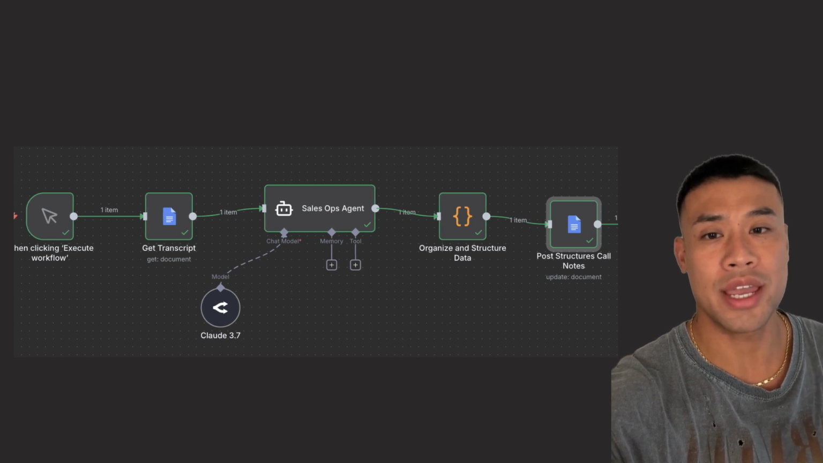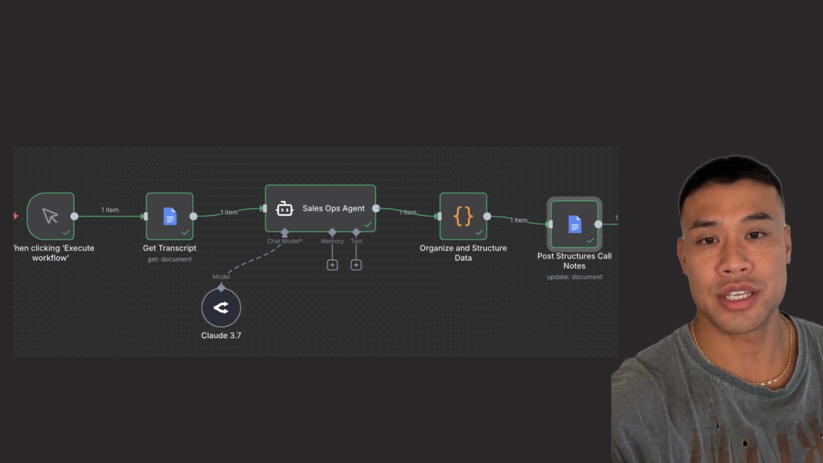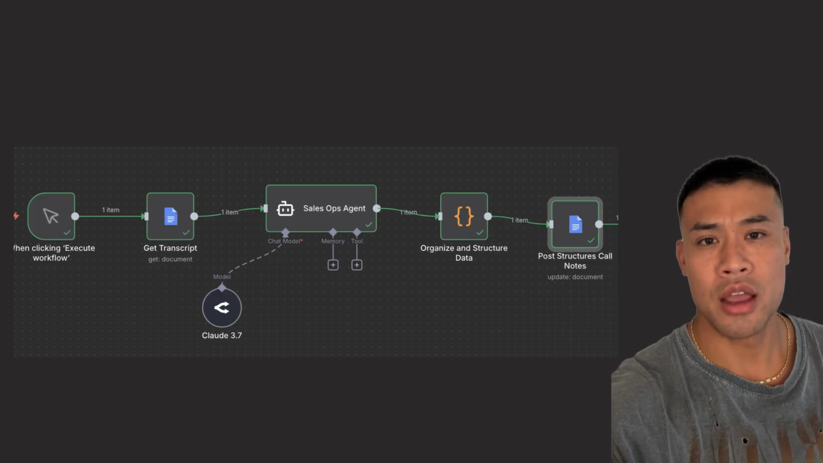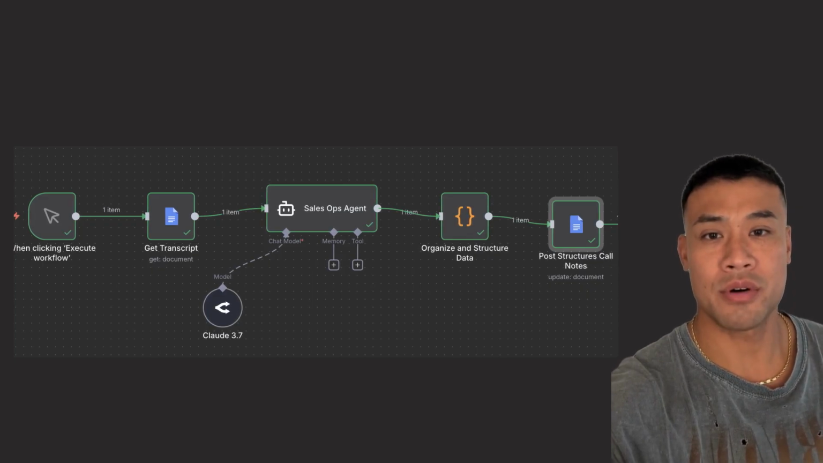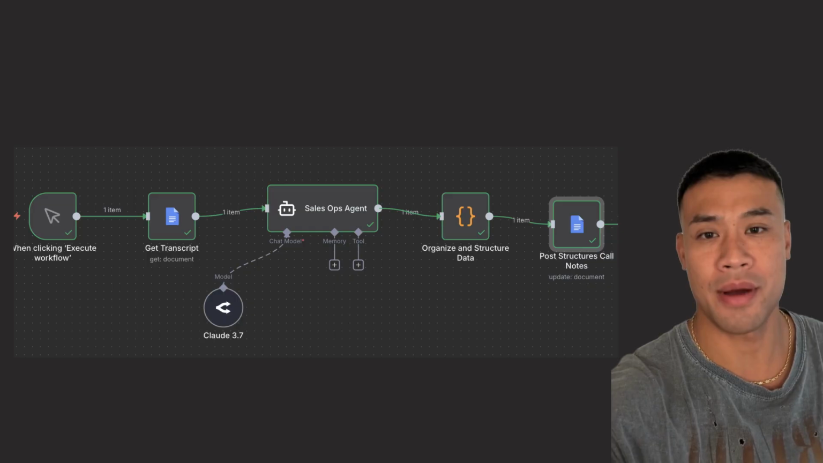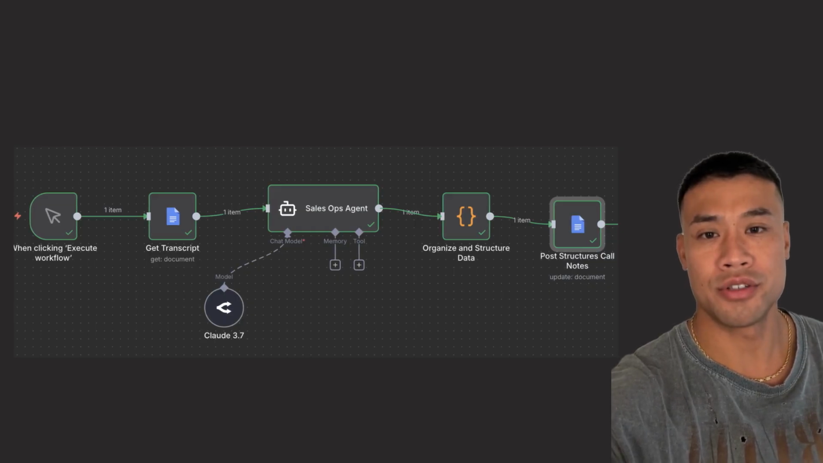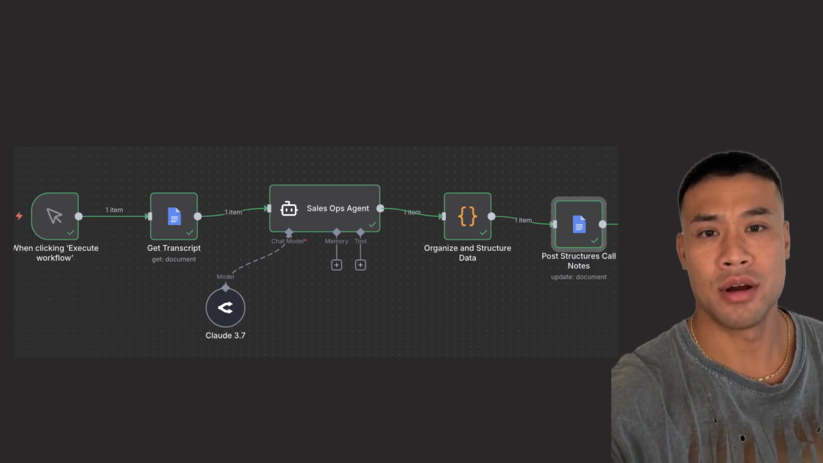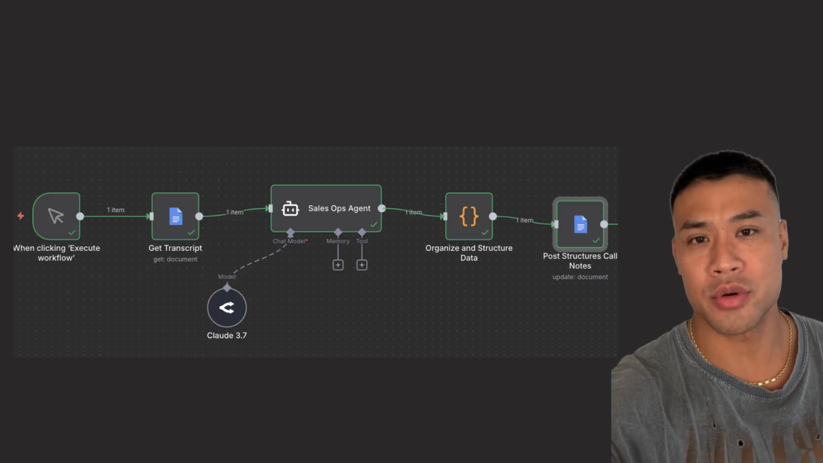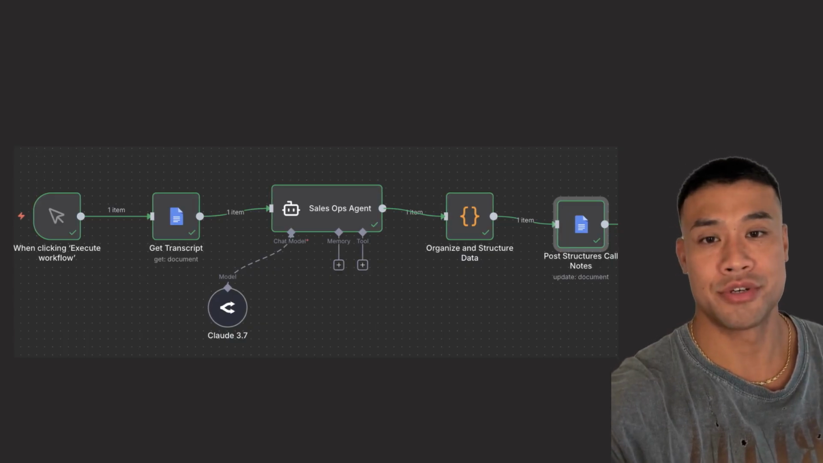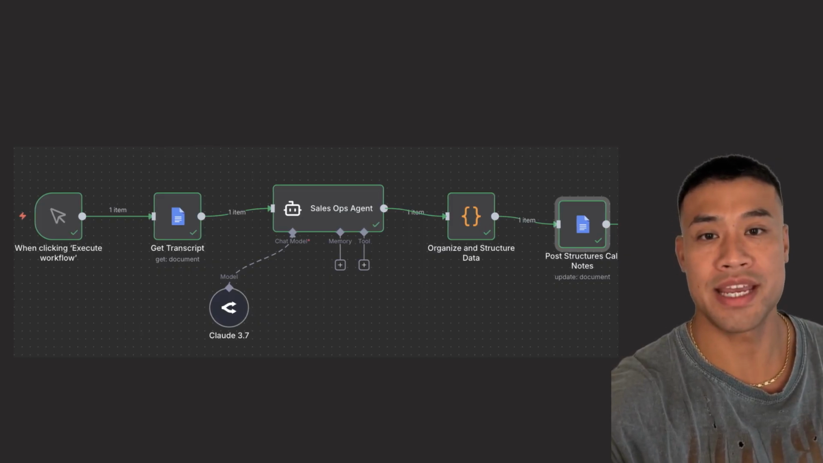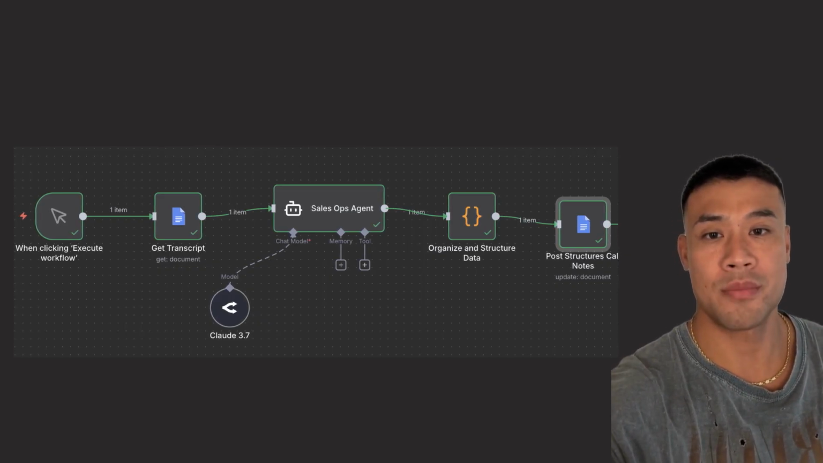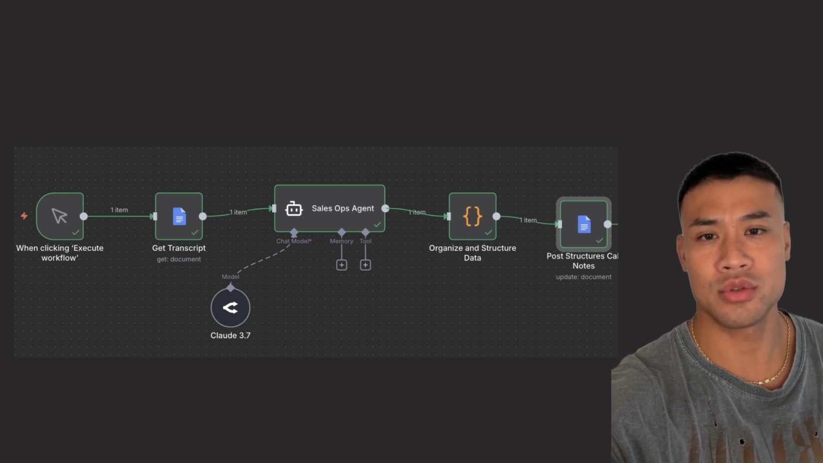Later, I'll show a more realistic version using a common sales tech stack, but this example keeps things simple so you can see the logic behind it. First, the workflow starts with a manual trigger. When I click execute workflow, this then connects to the get transcript node, which pulls in a sample Google Doc. In a real setup, this would be the actual meeting transcript from your call platform or note-taking tool.